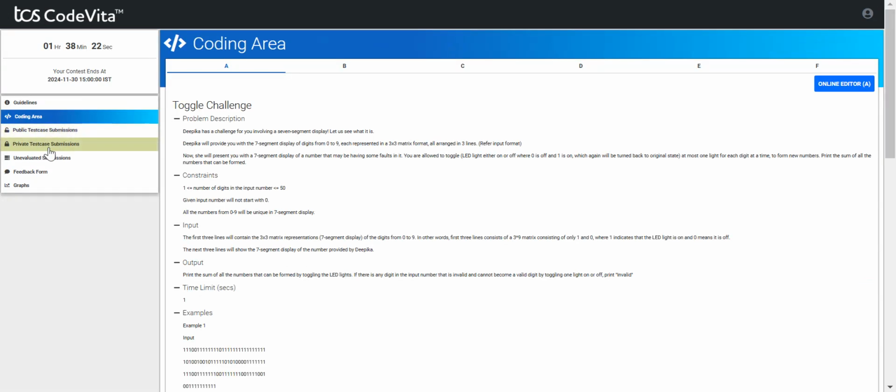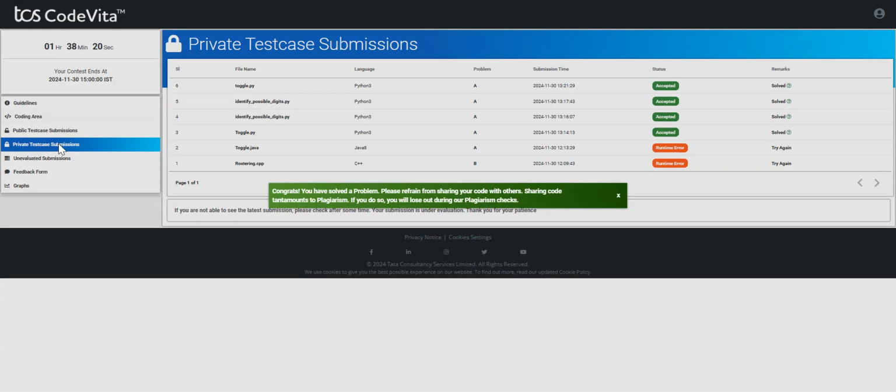When you go here by checking private test case submission, you can see here toggle.py is accepted. So it is working fine. Yeah, I will post the next question in some time.